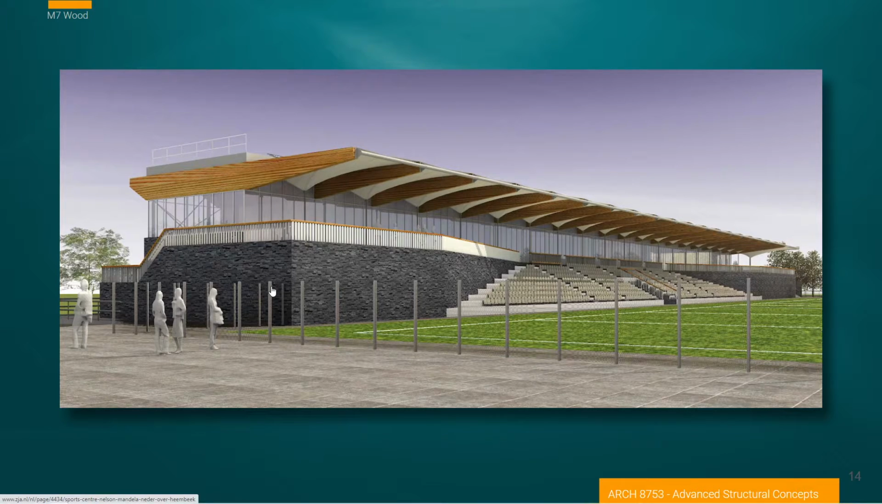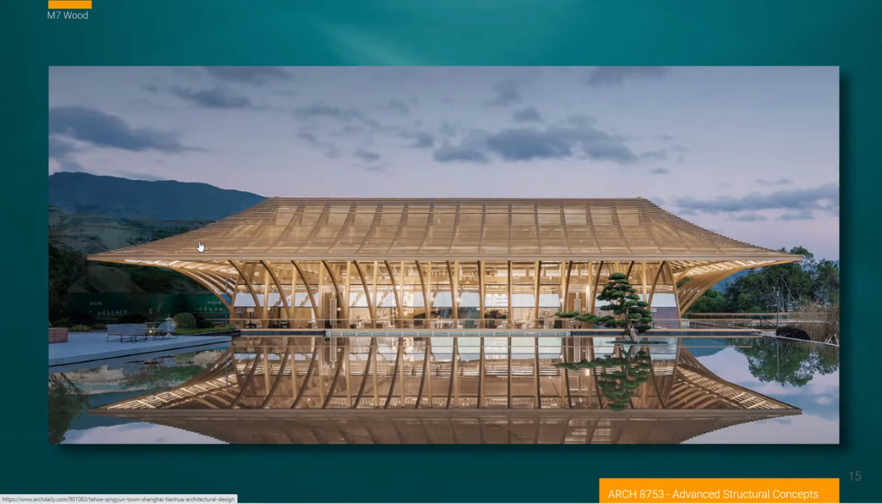And this is just another view of that. And obviously there's a little bit of a problem in this rendering where the grain of this wood is just massive compared to the massive element that this is. This should be a very fine grain kind of representation.